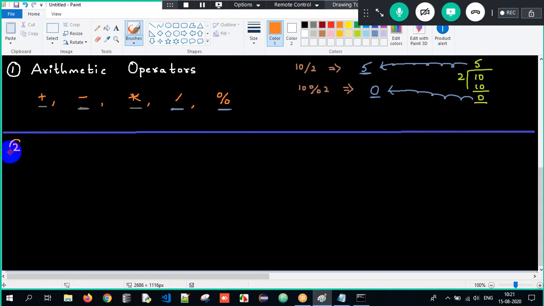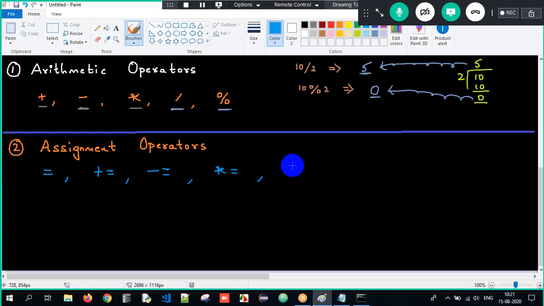The second set of operators you should know is called assignment operators. What are the different assignment operators, sir? We have single equals, plus equal to, minus equal to, into equal to, forward slash equal to, and modulus equal to. These are the different assignment operators we have in Java. So what is the meaning of it, sir? Can you explain it?